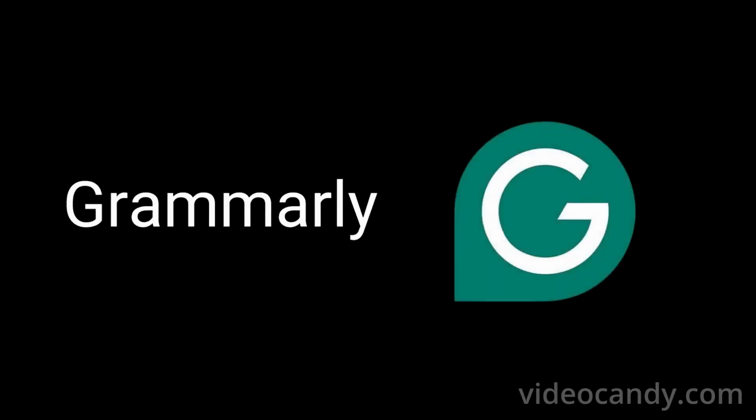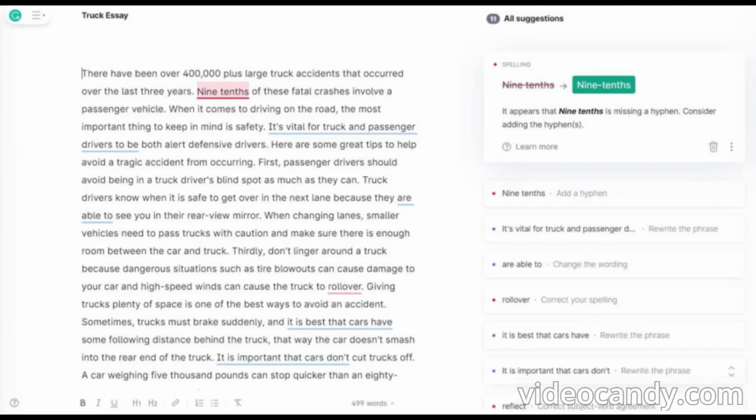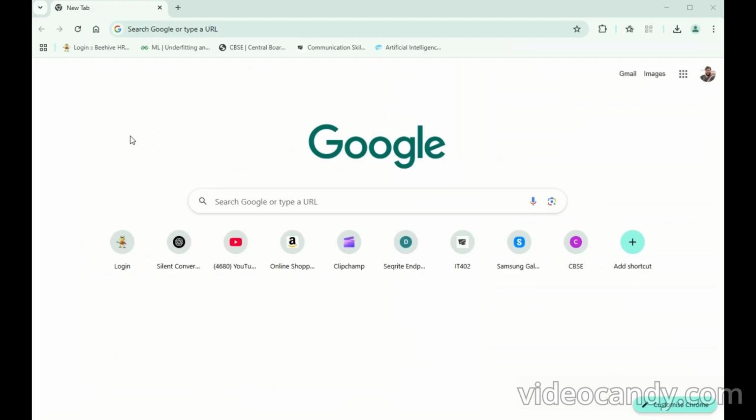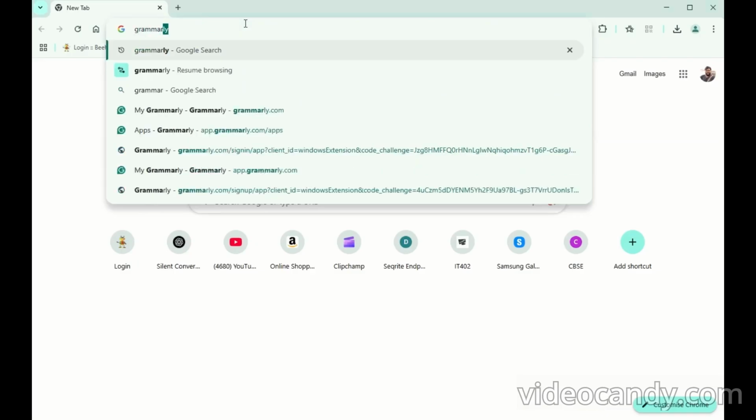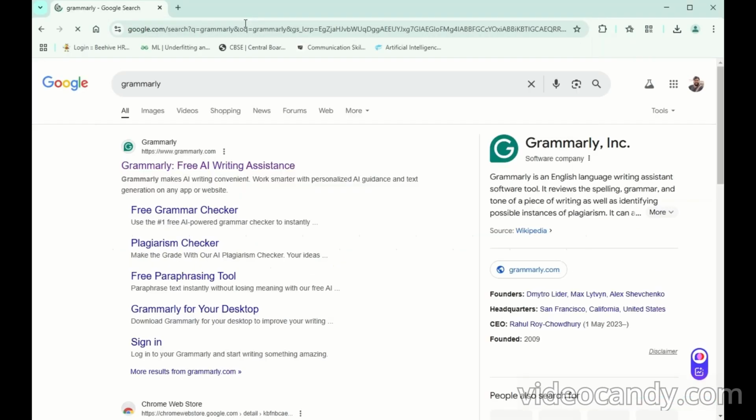Grammarly. It is an AI-based platform that checks the grammar and language of text given to it. It can help you to convert your ideas to professionally written text. To use Grammarly, follow these steps. Open your internet browser. Search Grammarly. Click on the first link.